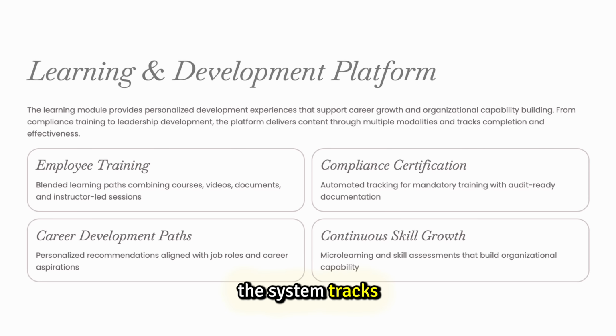The system tracks training completion automatically. This tracking capability is extremely important for regulatory compliance. In industries such as healthcare, banking, or manufacturing, organizations must prove that employees have completed required training. The learning module provides that documentation.